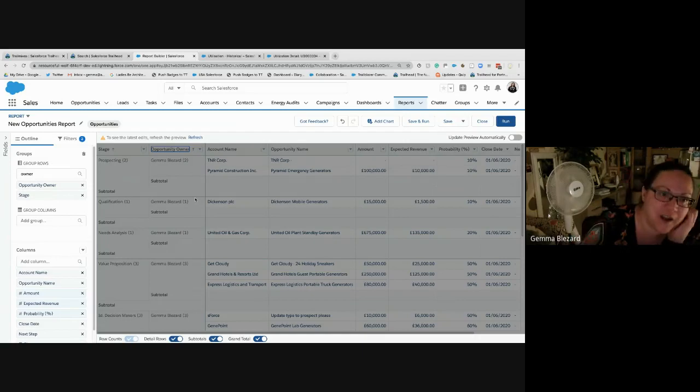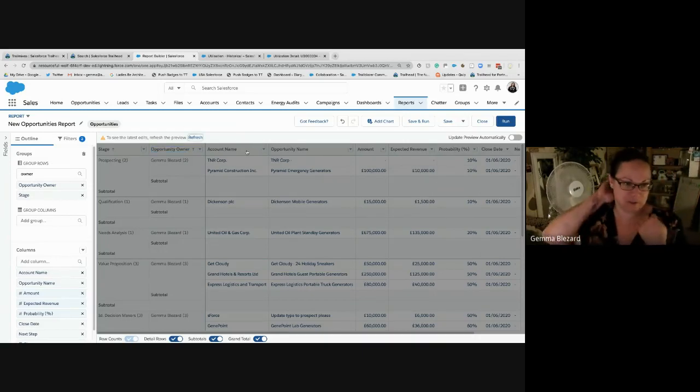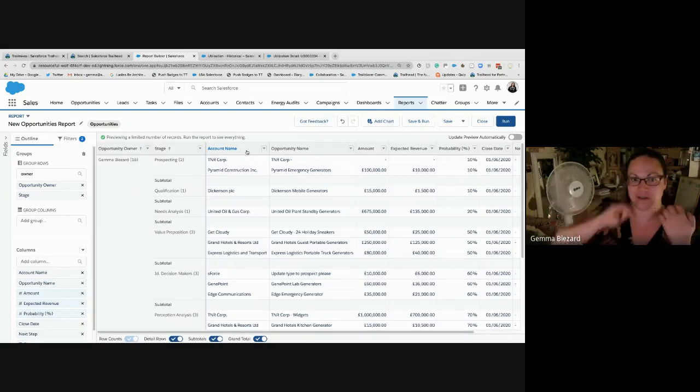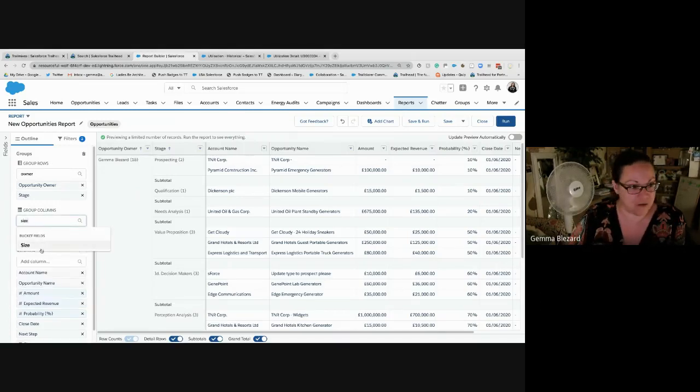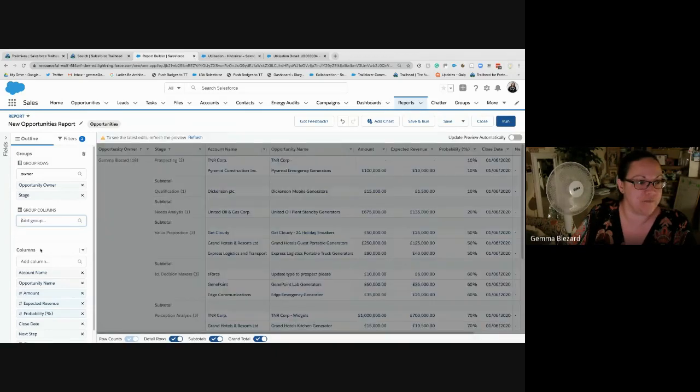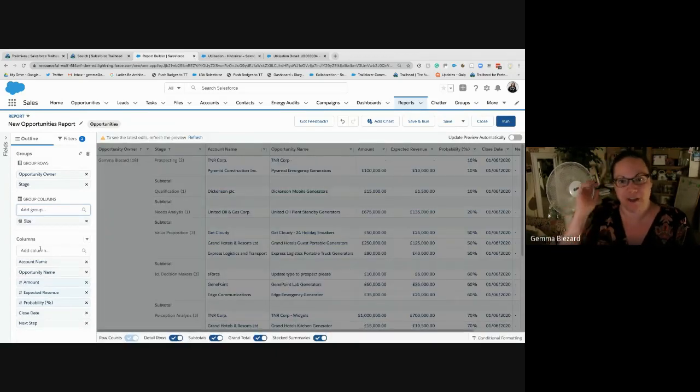Notice how I just dragged and dropped the column there? See, there's so many ways to change this report. So owner, then stage. And then for the size, we are going to add our bucket field. And now we have a matrix report.